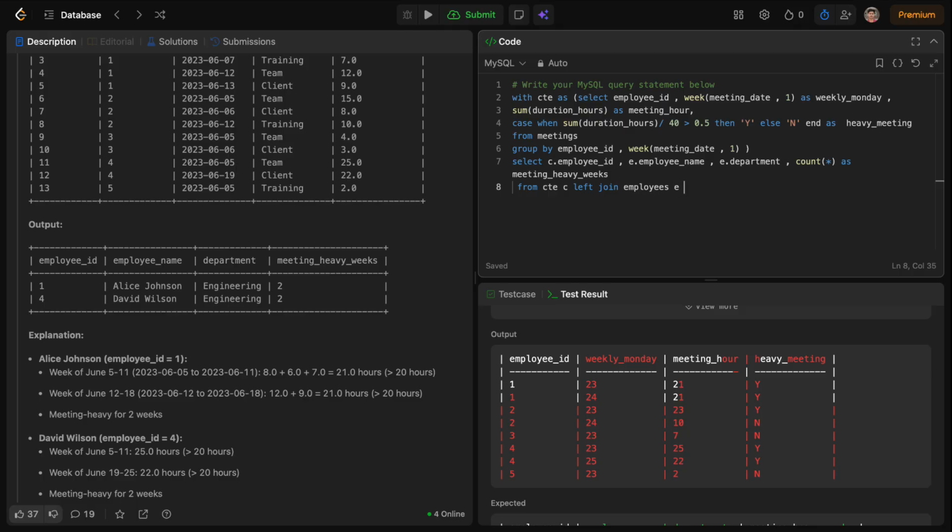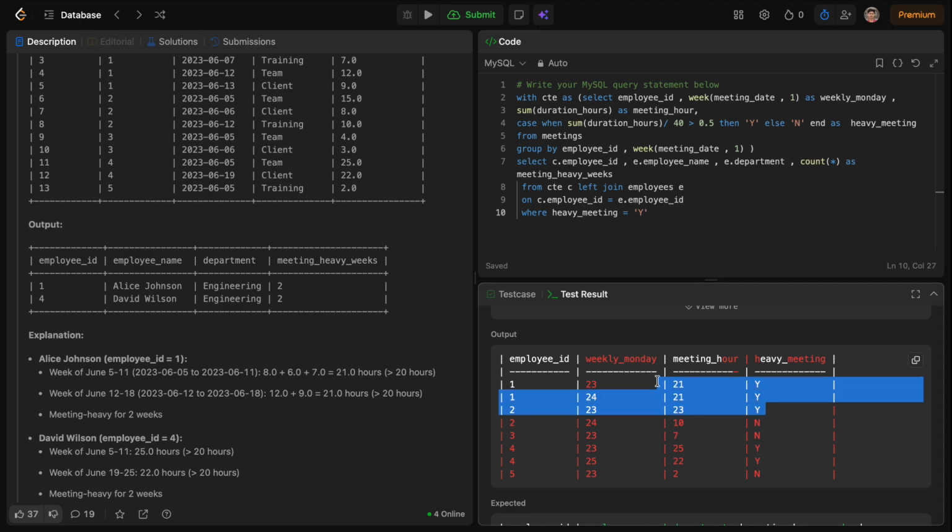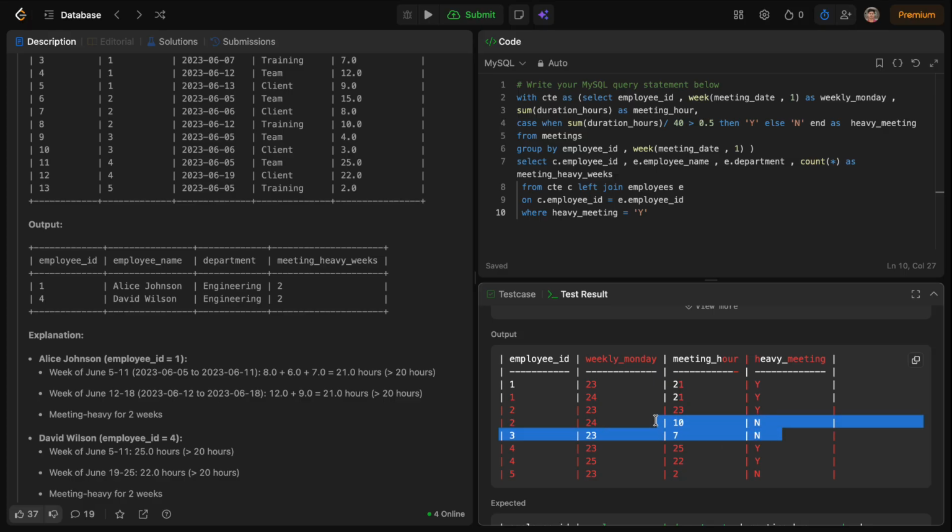employees table, alias as E, on what basis? On C dot employee ID equal to E dot employee ID. Perfect. And our condition is where the heavy meeting equal to Y, because we have to take care of only those values where the heavy meeting time is greater than 50%. Okay, like these values which are greater than 20, not those values which are less than 20, like 10 and 7.